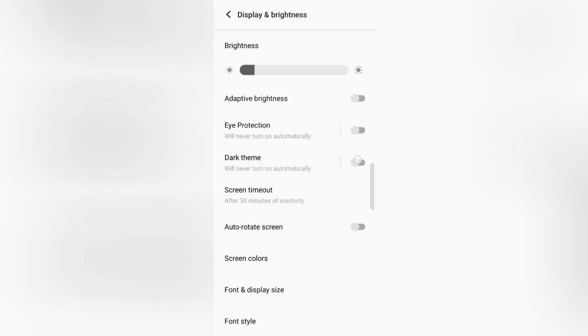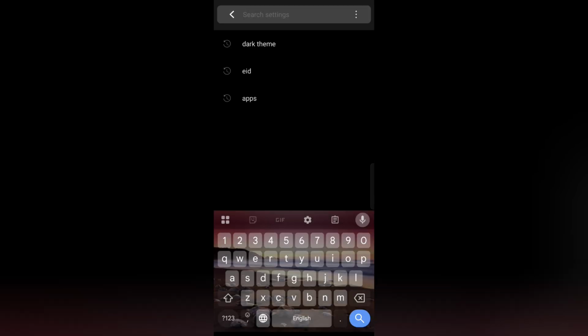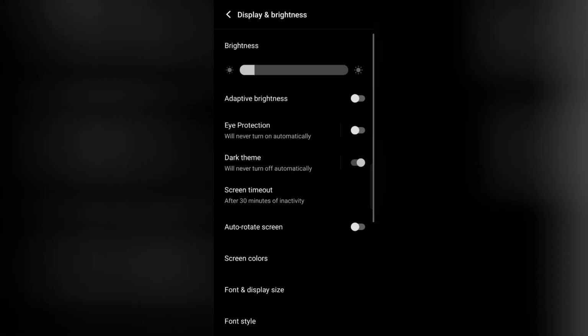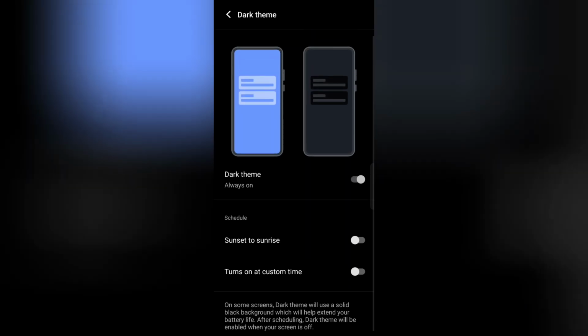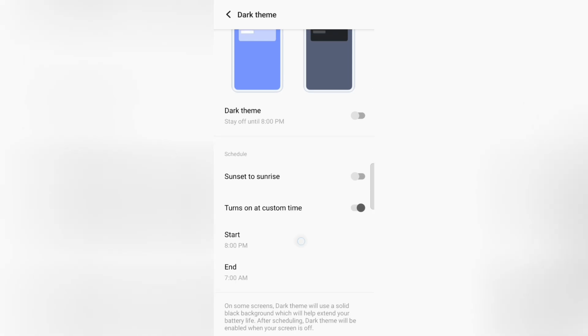If you don't see the option in display settings, go back and use the settings search bar. Type dark theme or dark mode and open the matching result. Also, if dark theme is scheduled to turn on automatically, open the dark theme schedule settings and disable the schedule. Otherwise, your phone may switch back to dark mode later.